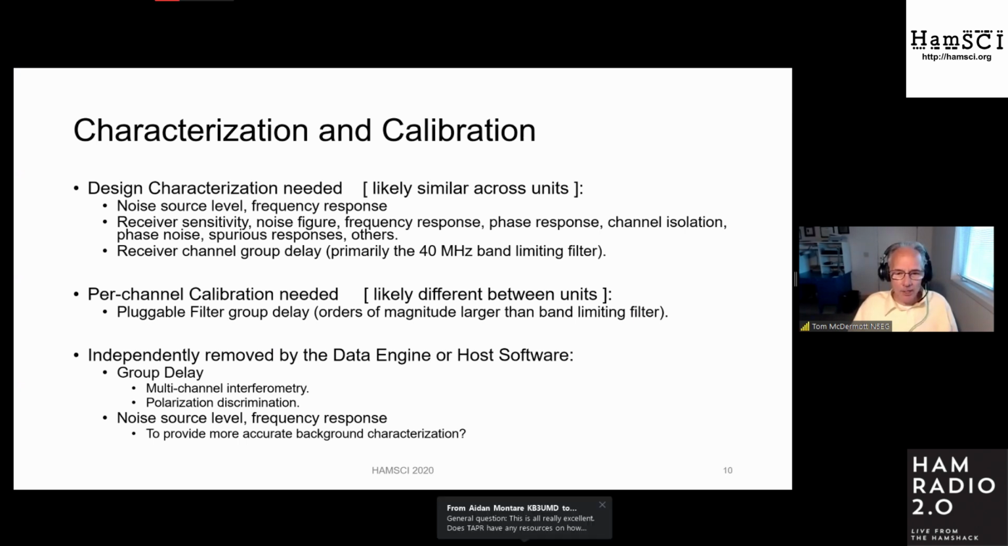Per channel calibration, where we anticipate likely significant differences between units, is primarily related to the filter group delay of the pluggable filter, and that group delay is orders of magnitude larger than the 40 megahertz band limiting filter. And so if we need precise group delay measurements and we need an AM broadcast band filter, then likely that will have to be calibrated on a per filter basis.